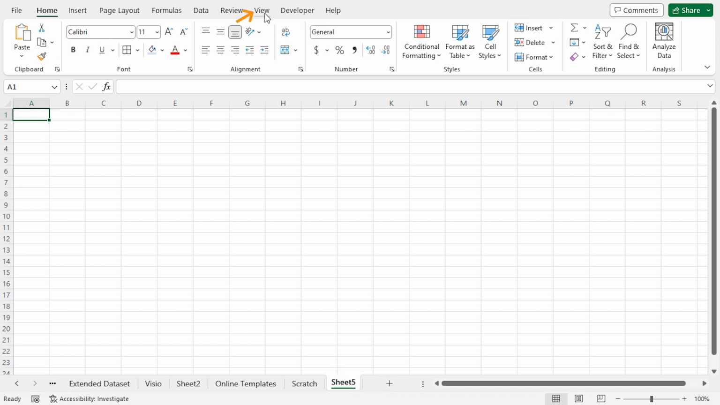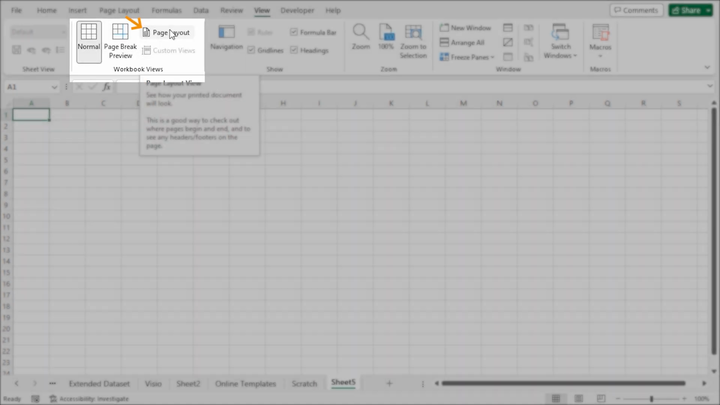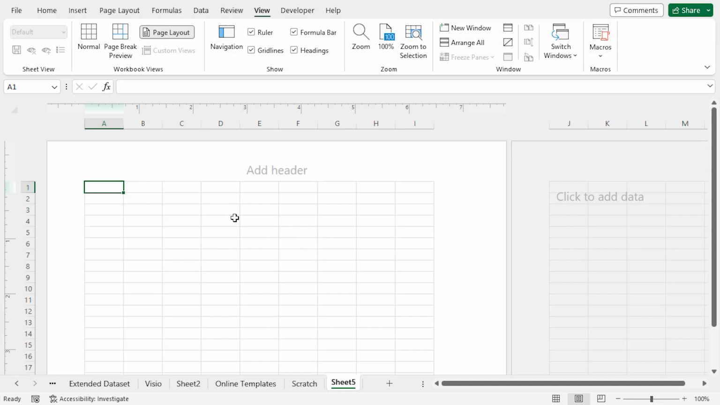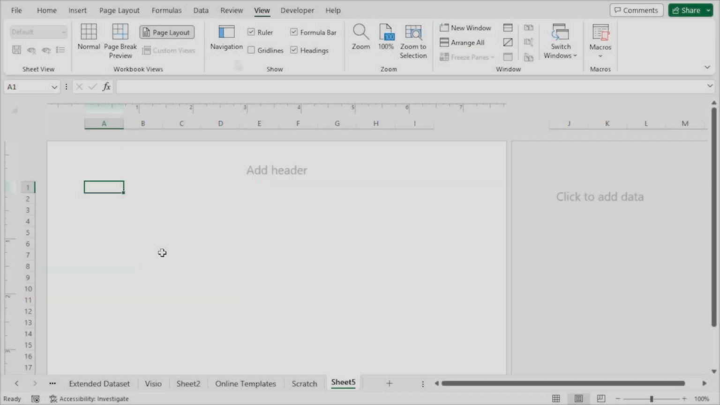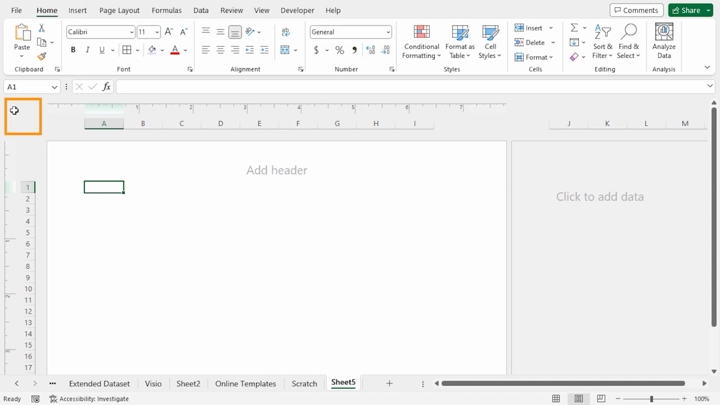I'll go to the View tab. In the Workbook Views section, I'll click on Page Layout. This changes the view of the worksheet. Then in the Show group, I'll uncheck the Grid Lines option. After that, I'll go to the Home tab. Click on the triangle to select all the rows and columns.